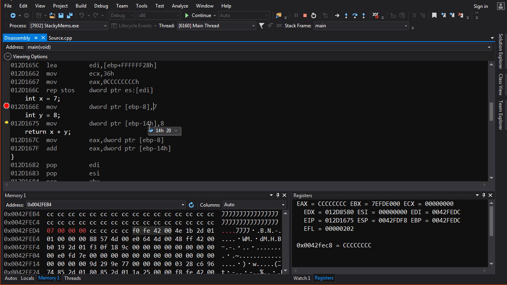So that is 14 hexadecimal, so this is 8. So this is 16 minus 8 plus 4, which is 12. So this one should be 12 bytes above. So let me see here: 1, 2, 3, 4, 5, 6, 7, 8, 9, 10.